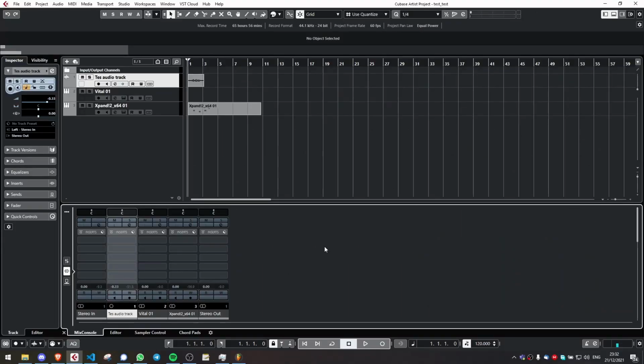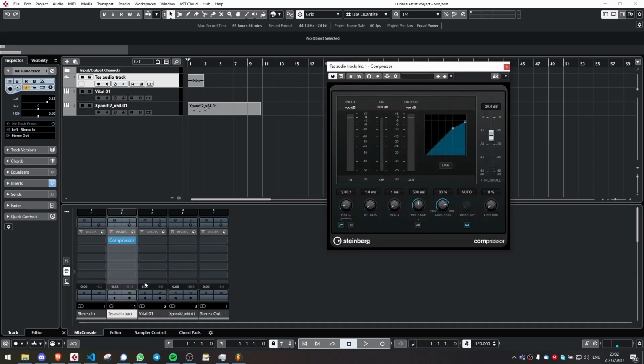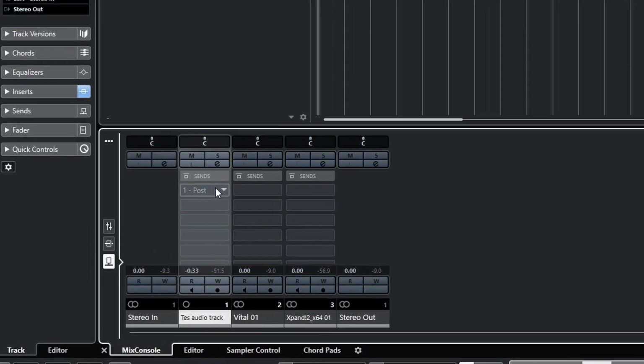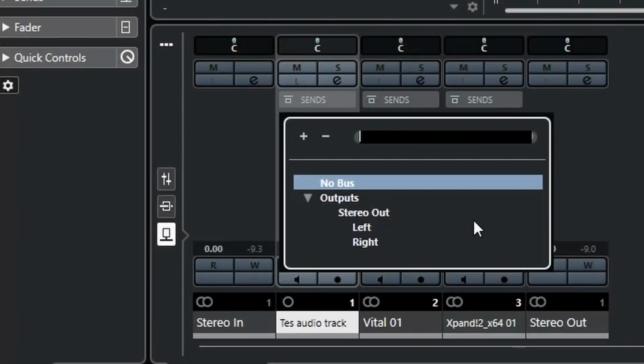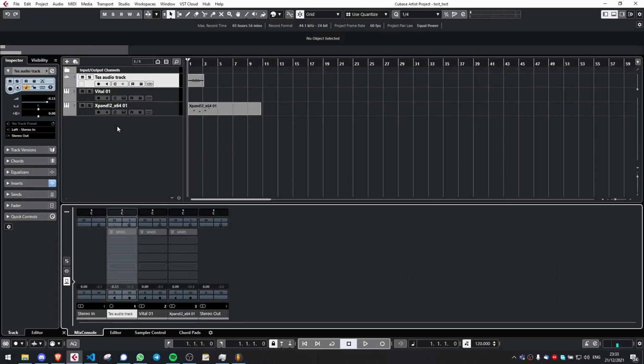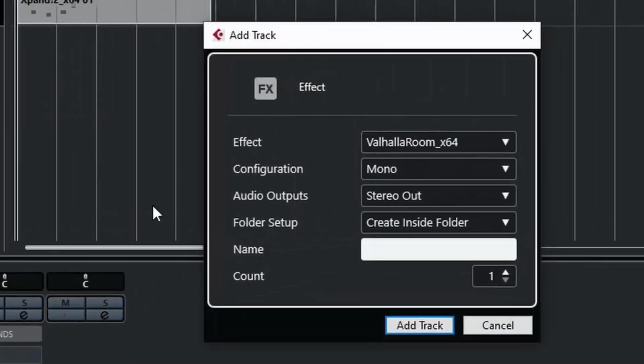The second part is where you will put your effects as inserts. So if we choose here, we can add a compressor, for example, and your sound will be directly affected by the compressor. The third part is where you can have the sends. So you just have to click here and choose a send. I don't have a send yet, I will create one. So when you want to create a send, you actually have to right click here and create an effect track. So here I'm gonna load a reverb.